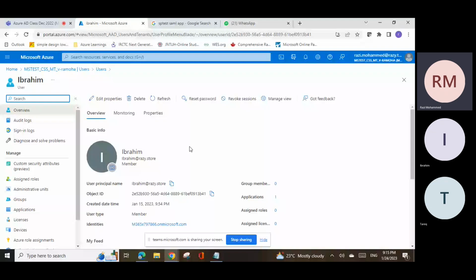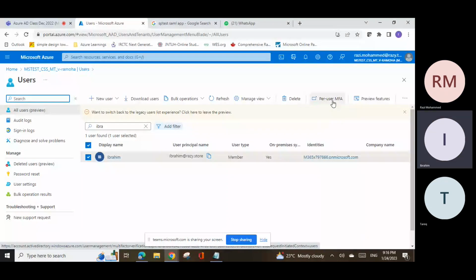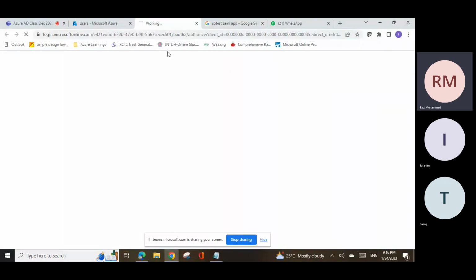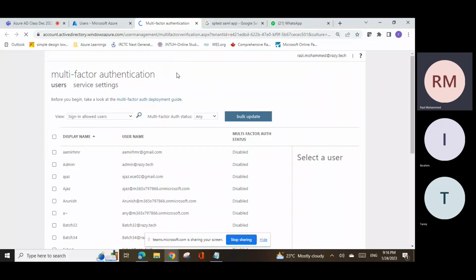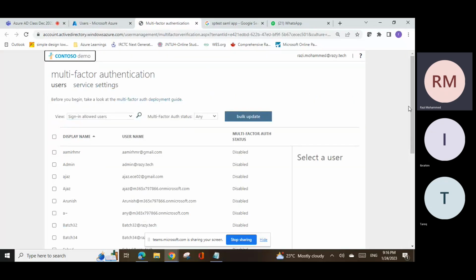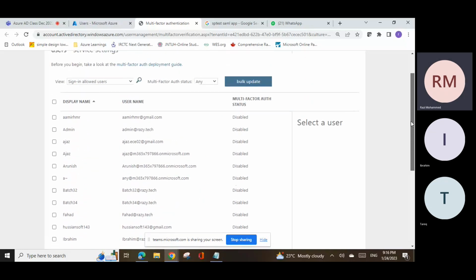So under this users blade, you have something called per user MFA. There is a hyperlink over here. It is called per user MFA. It's visible, right? Yeah. So when you click on this link, it will take you to a new tab, and it will take you to the MFA page where you can configure the MFA settings. Okay, so this is a new tab which opened when I clicked on this per user MFA. I was brought to this page wherein I can see all my users listed out over here.